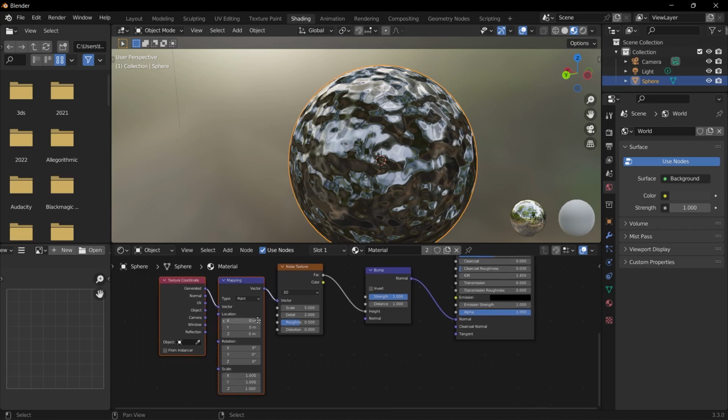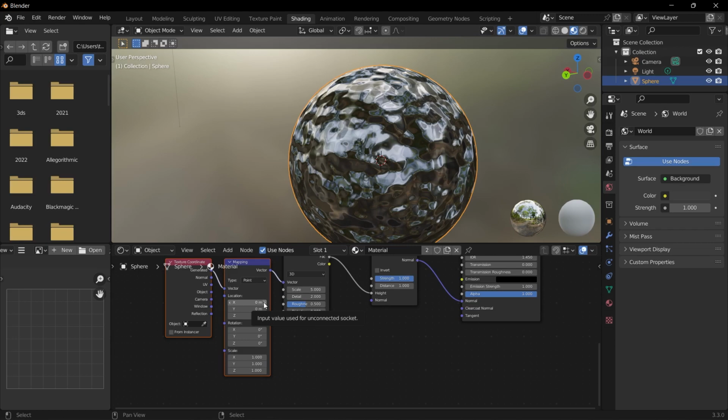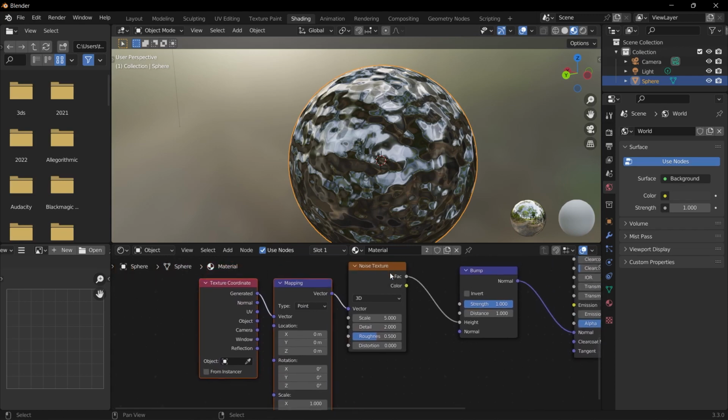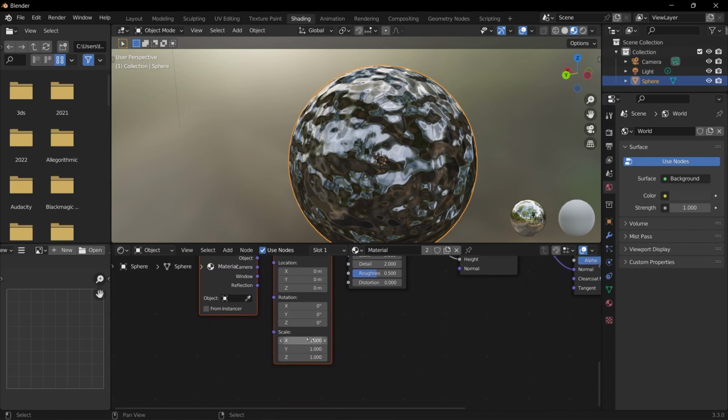However, we'll use our mapping node to achieve the desired effect, as seen at the start of the video. So in the mapping node, we have location, rotation, and scale. All of these will dictate how our noise texture will be mapped onto our UV sphere. However, for now, we'll just use scale.